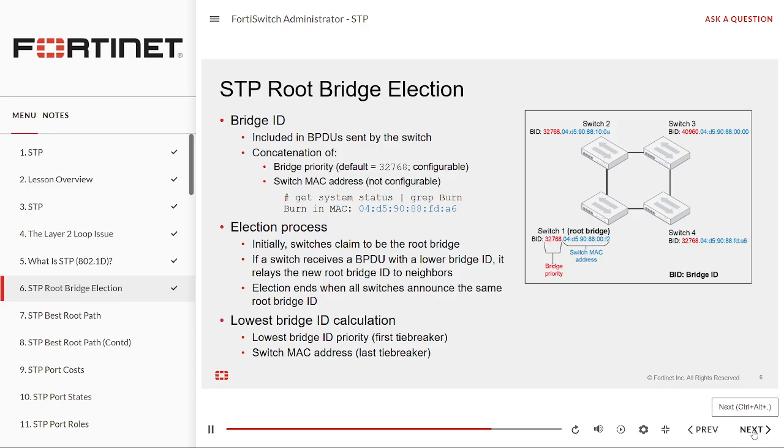In the example shown on this slide, switch 3 has the highest bridge priority number, which automatically discards it as the root bridge. The other three switches have the same bridge priority, so their MAC addresses are used as the tiebreaker. When comparing the MAC address of each switch, switch 1 has the lowest MAC address, and for that reason, switch 1 is elected as the root bridge in the network.